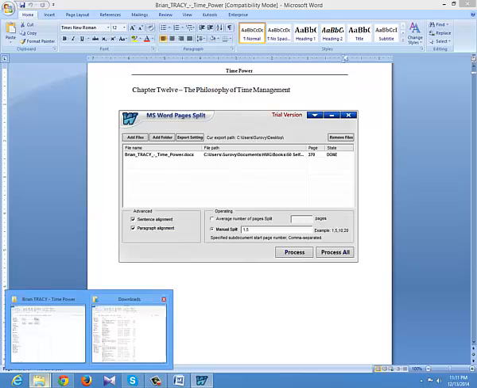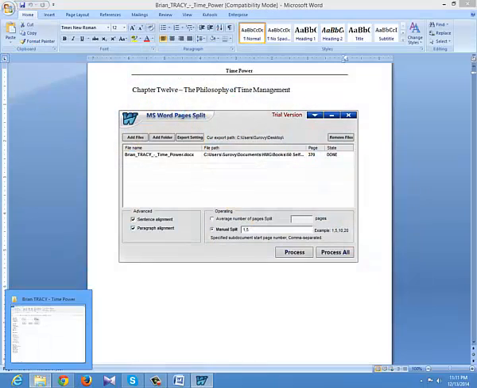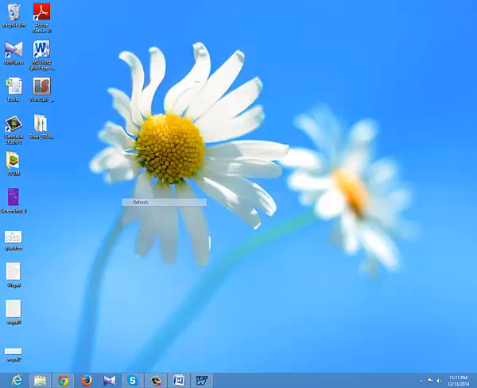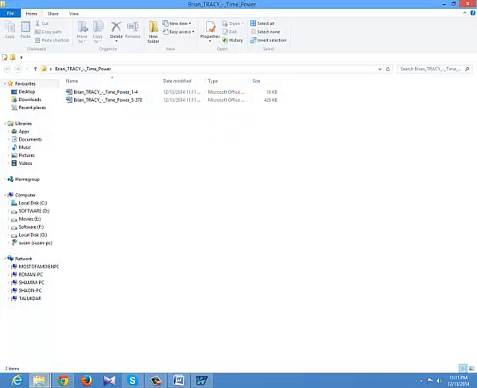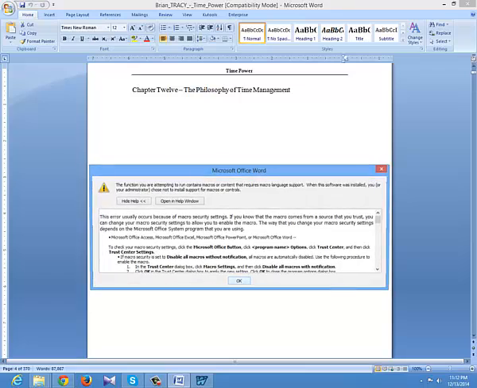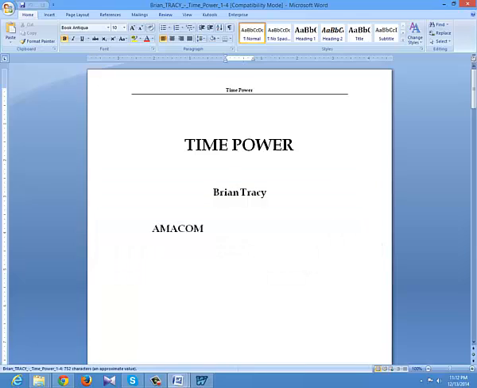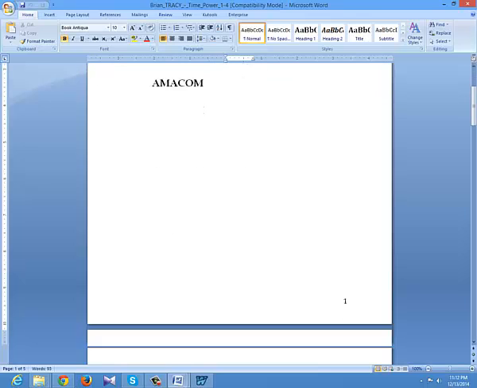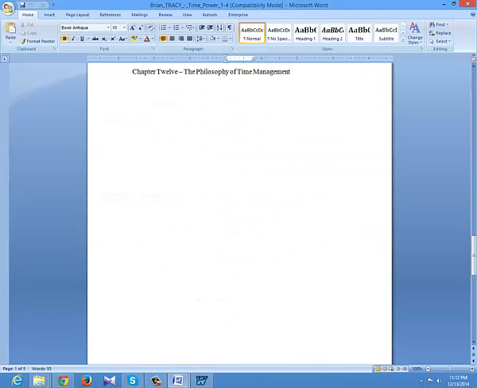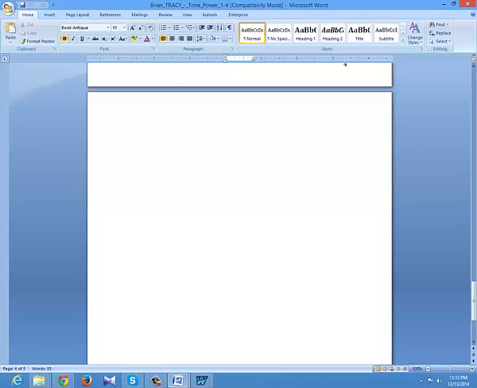Now check your desktop. The folder is created, this folder. Then this is our converted copy. This is not a software problem, it is my Office setup problem in my PC, which has failed several times. Now check that it's split 1 to 4. You can delete the last page.